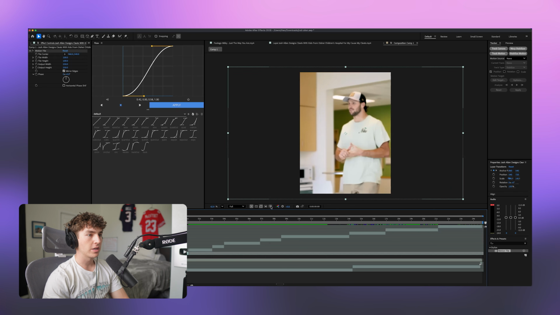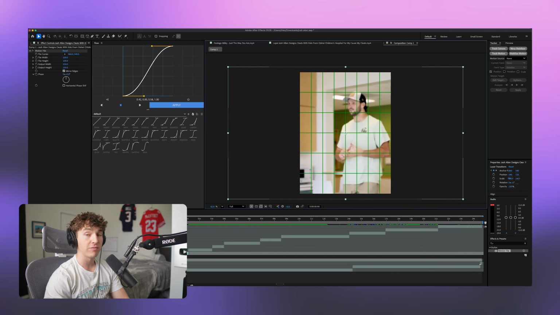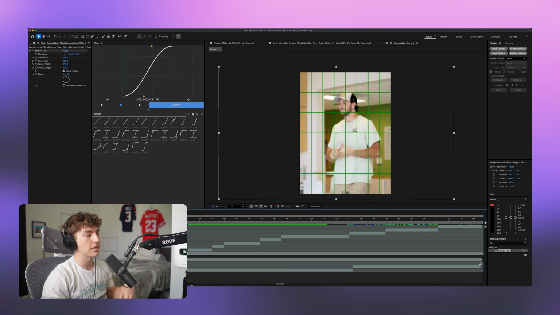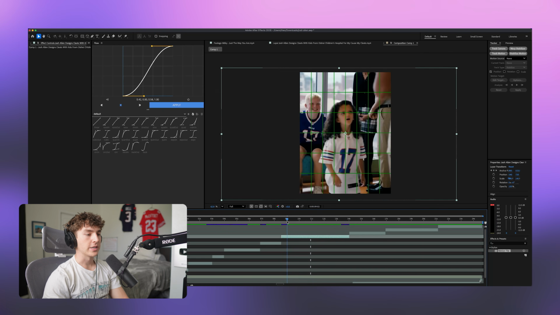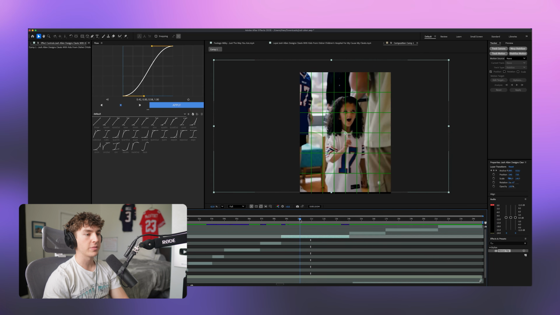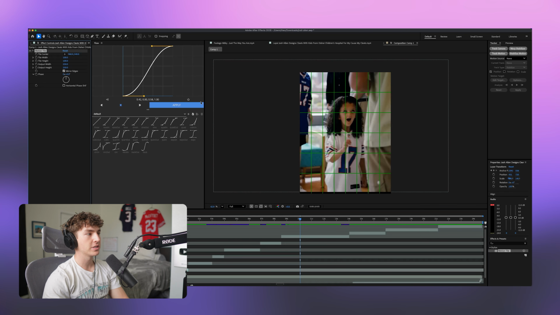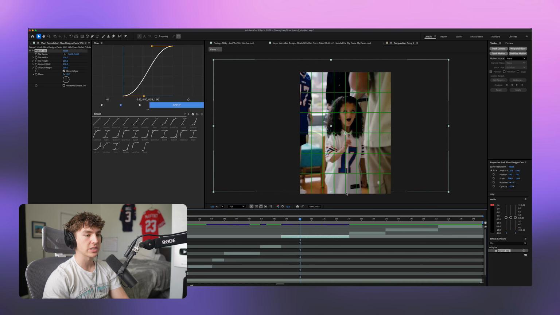So I'm gonna go here, I'm gonna press on proportional grid. And now I wanna make sure any faces in my edit are all centered and lined up correctly. So something like this more. Okay, so for this one, I scaled it up a lot, but I'm still seeing those black bars. So I'm just gonna copy this motion tile effect and paste it on here to fix that. Works perfectly. All right, awesome.